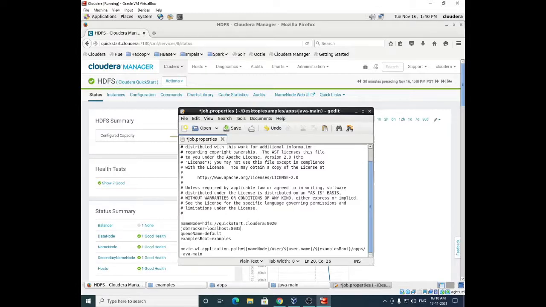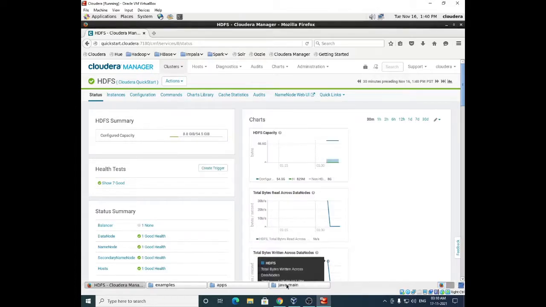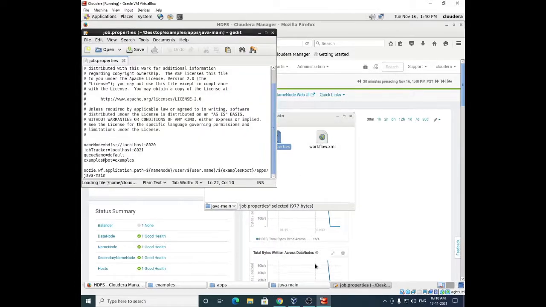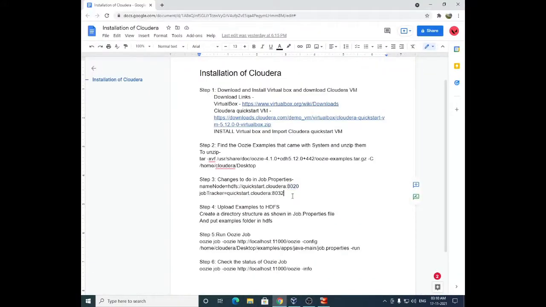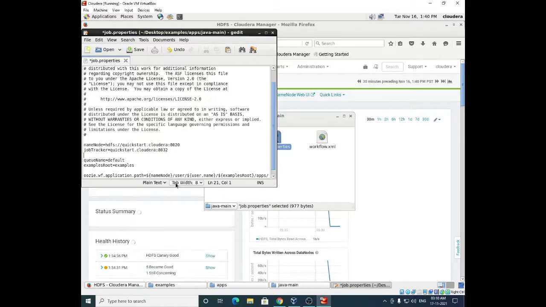This should be 8032. Okay, so continue without saying wait. I will just open it again, and I will just copy these two lines and paste them here.